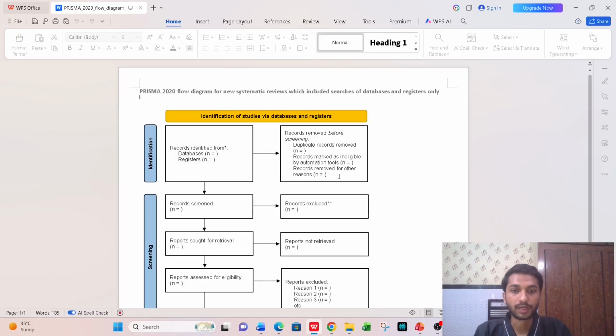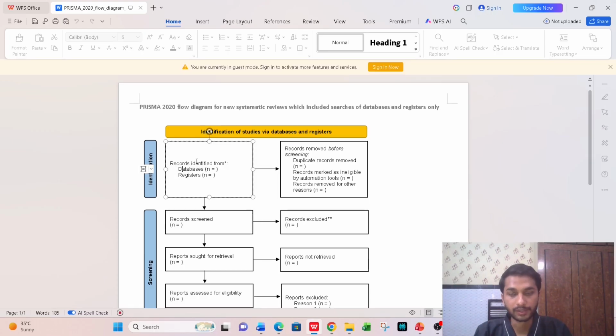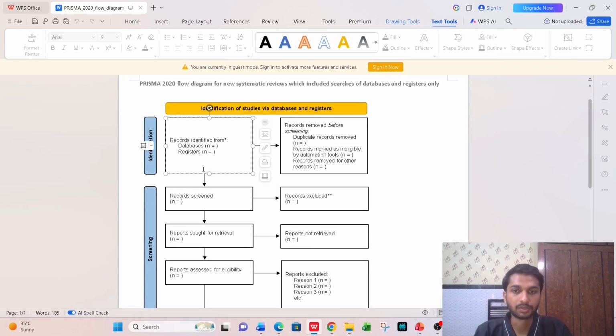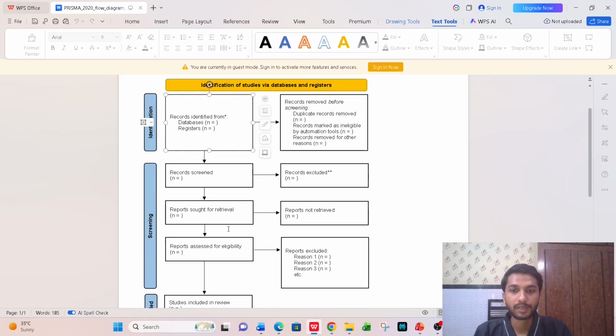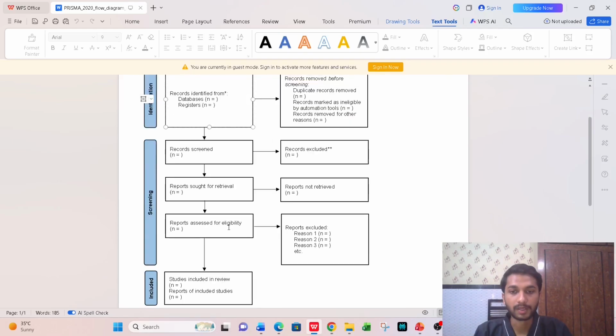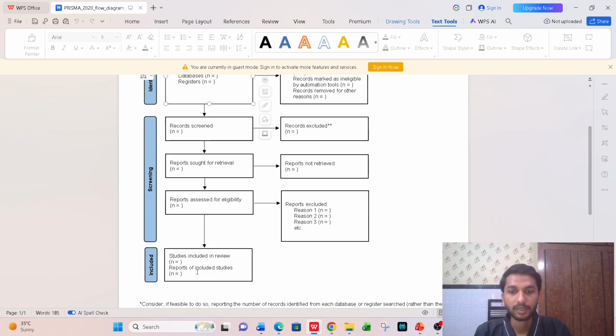Okay, so that one, you have to mention the database. If there are any registries, you can mention them, or I just do the previous one. Records screened, records sought for retrieval, records assessed for eligibility, reports excluded. So you have to mention the reason, like animal studies, wrong population, wrong comparison, and after that, how many studies are included, and how many reports of included studies there are.